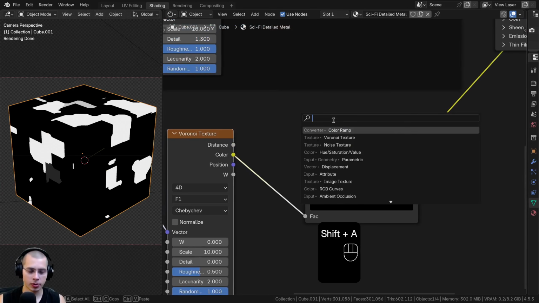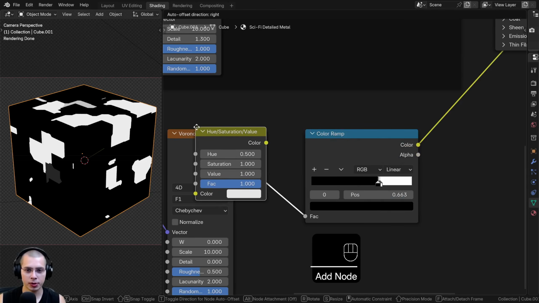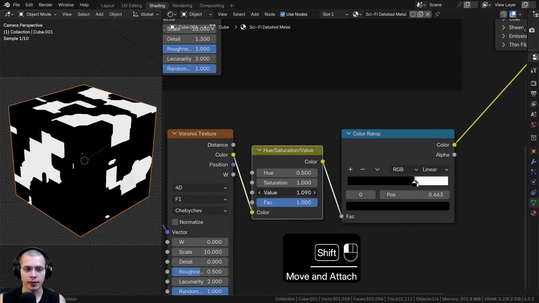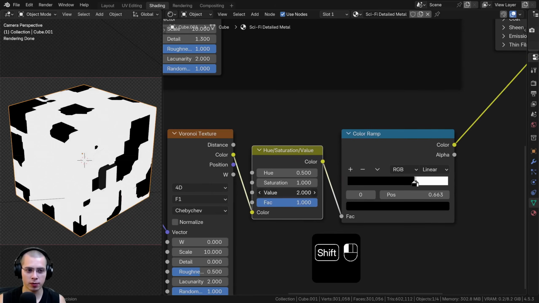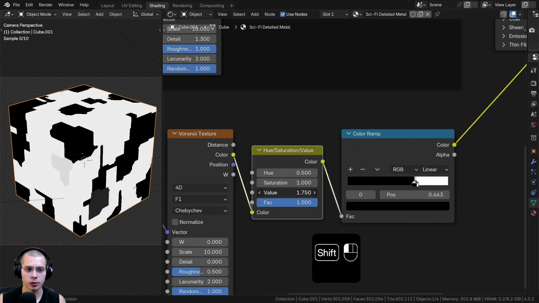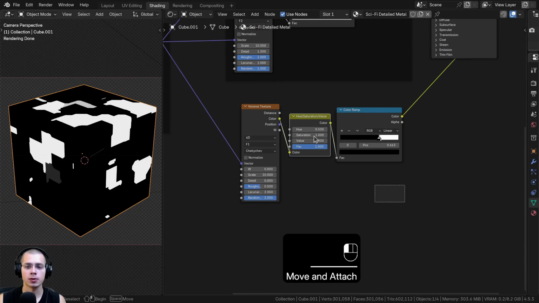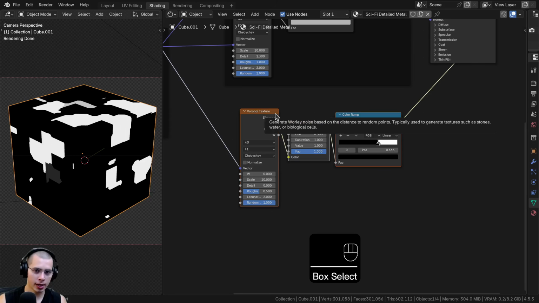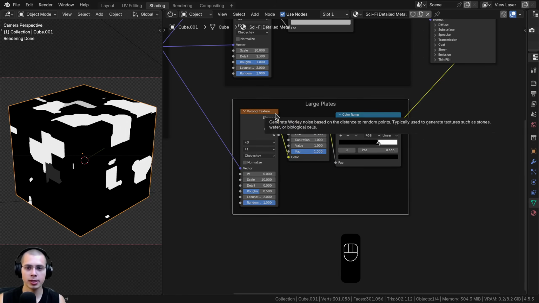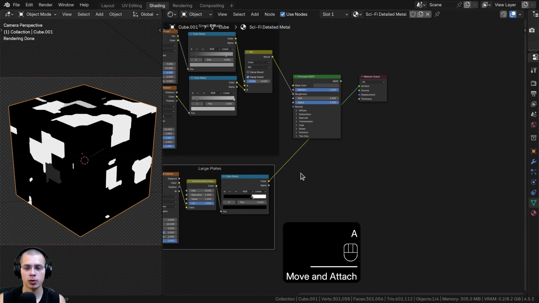Now what I also want to do is go to the add menu, and I want to search for the hue saturation value node, and I'm going to put this in between the Voronoi and the color ramp. That way we're going to have a value here, so if I turn the value up and down, that's changing the contrast of the texture, so we'll be able to see more of the plates or hide the plates. So we'll box select these nodes, hit F, call this large plates and hit enter just to keep things really organized.